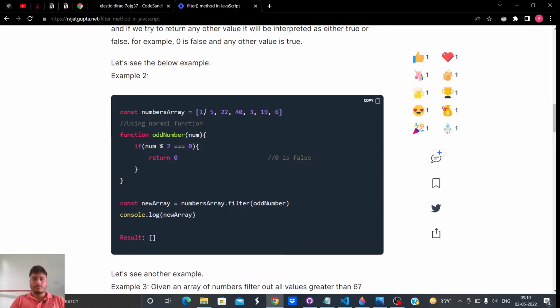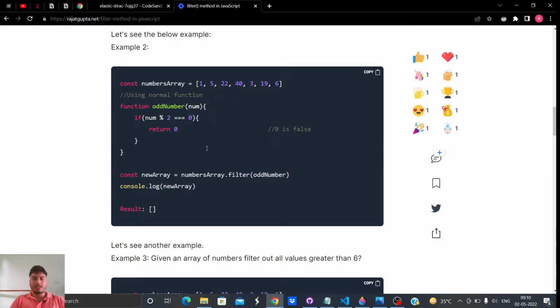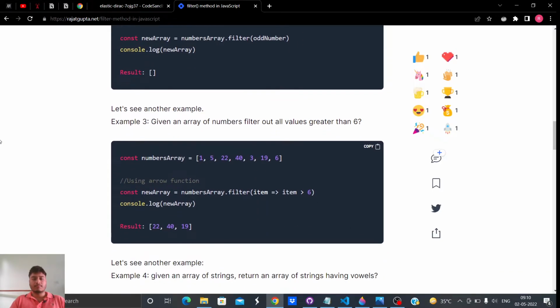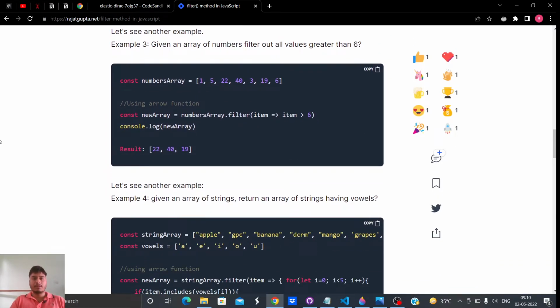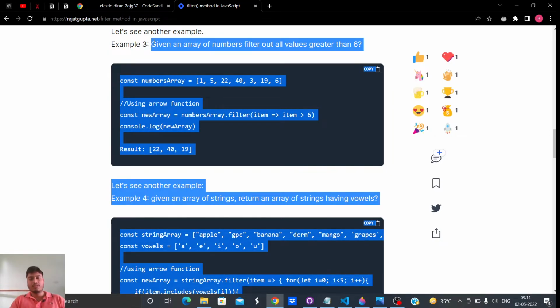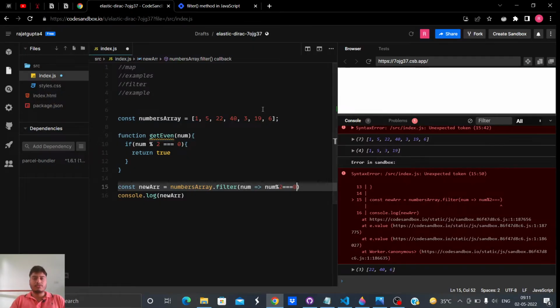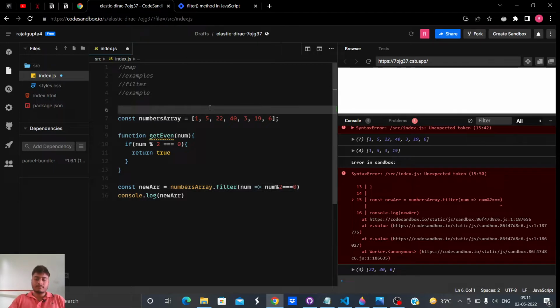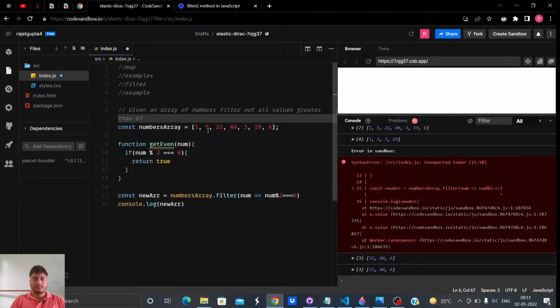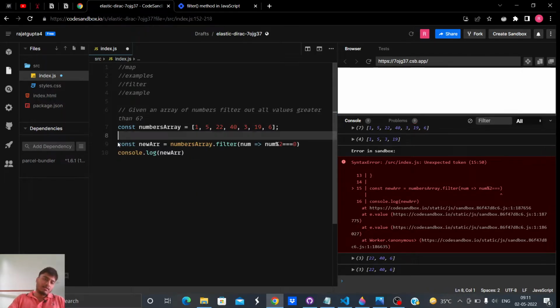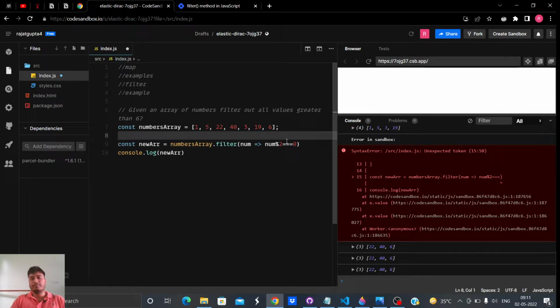So this is example 2. Here I showed how to filter out odd numbers. We'll skip this and get to the next example. Given an array of numbers, filter out all values greater than 6. Okay, let us do this. So we want to filter out all values that are greater than 6. Let me show you how to do it. This is the array. We'll do it using an arrow function, and it is simple.